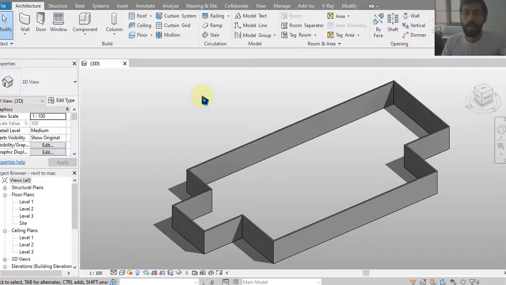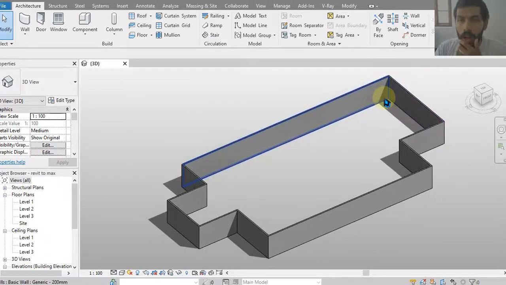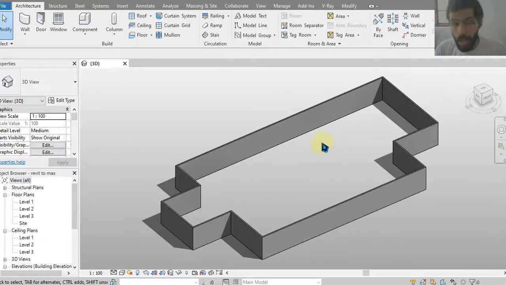Now let's try to create this type of complicated roof in Revit Architecture.